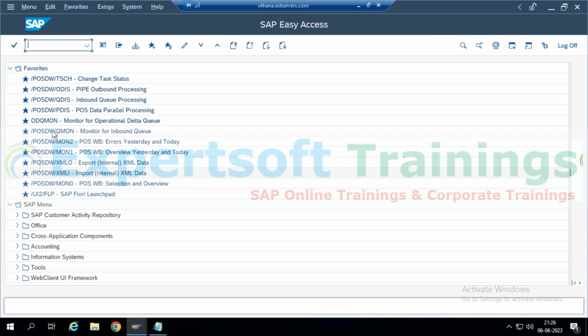Okay. So here we have all the POS DTA transactions start with /POS DW. You can see /POS DW. The rest can be like this. Most of it will give the meaning of the T code. /TSCH means task status change.